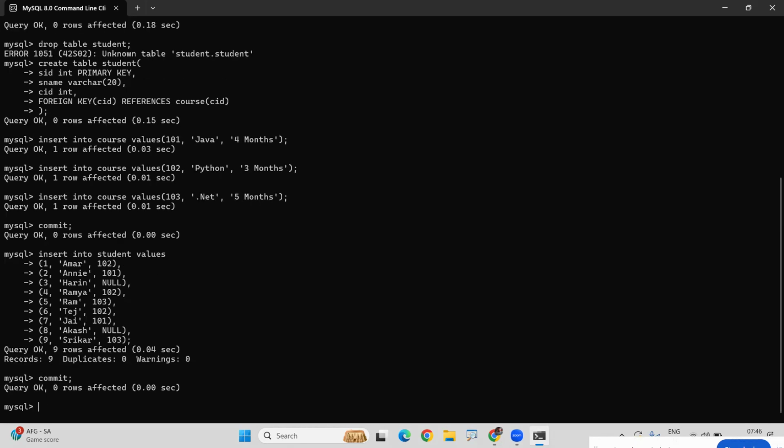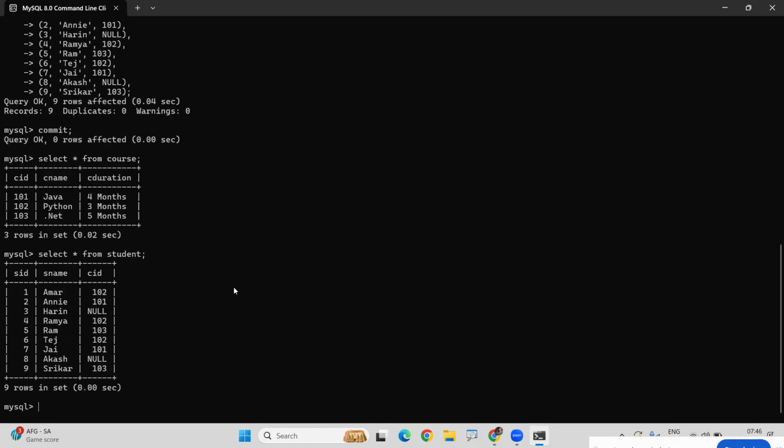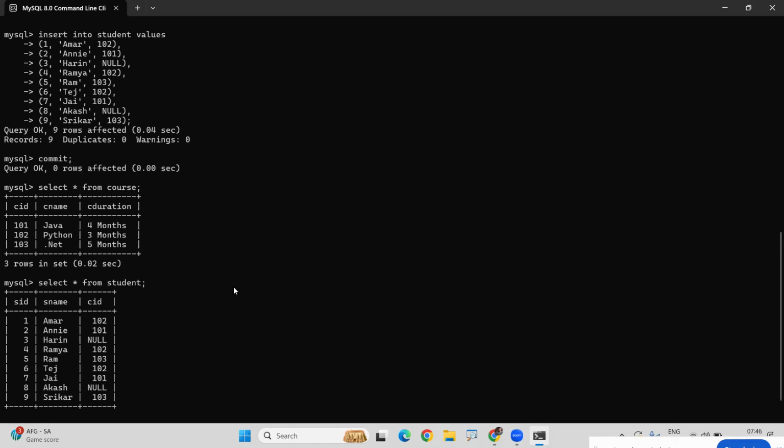So now first we are checking select star from course. Individually, if you want to get the data, see the course table and select star from student. This is the way of getting the information individually. So one point is, if it is a primary key, duplicates are not allowed. In this table, CID is a primary key, and in the student table, SID is the primary key. So here also duplicates are not allowed.